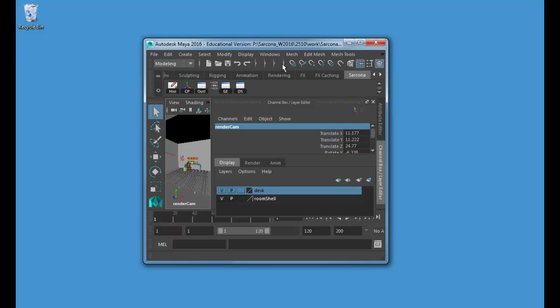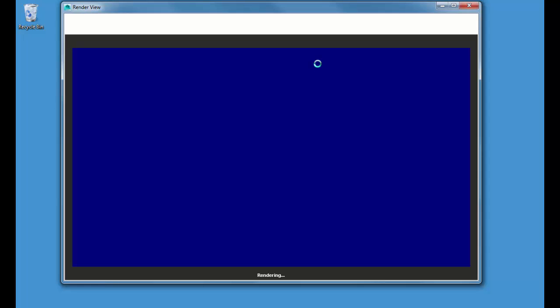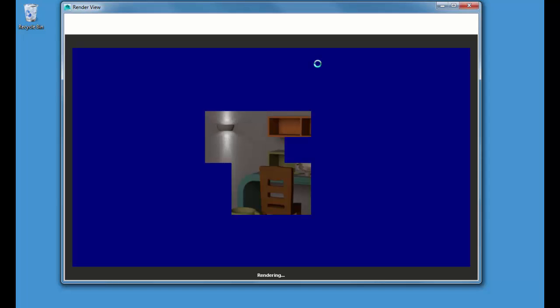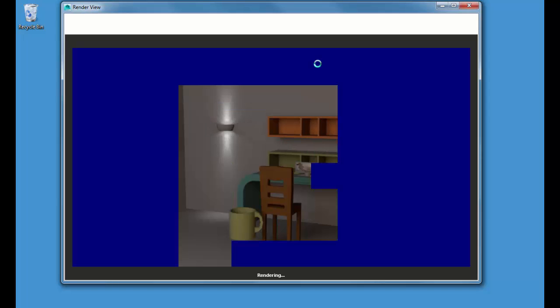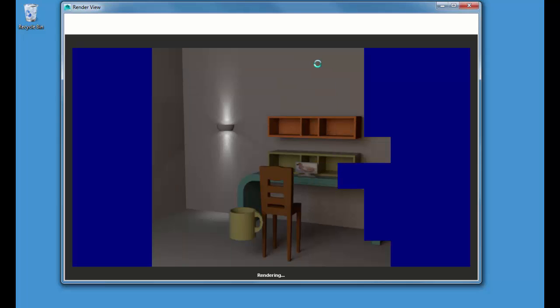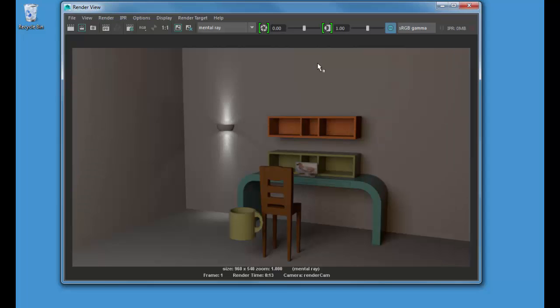And there we go. So I'm going to render this out. And what we're going to see is that what I see in my viewport and what I'm rendering are two different things. They may just be slightly off, but they're still going to be off. They're not going to be as exact as I want them to be.